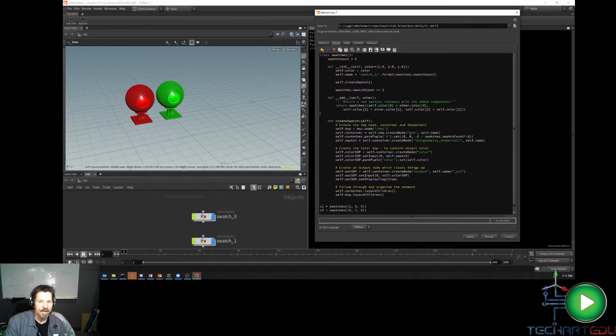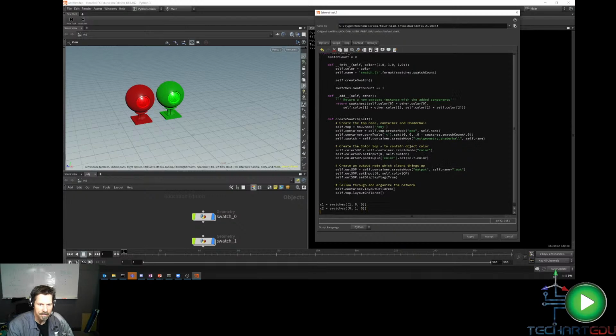And what do we do with that? What we're going to do is return the class, but we're going to do it with the colors added with each other. And here's self.color0 plus other.color0, self.color1 plus other.color1, and self.color2 plus other.color2. And so they're going to be added together and combined to create a brand new swatch. So let's just put that down here: C3 equals C1 plus C2.